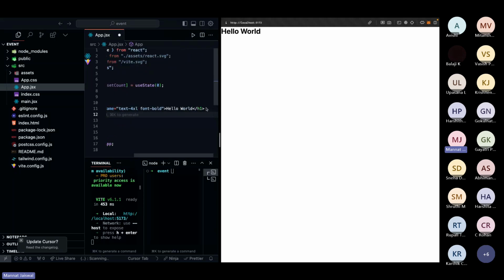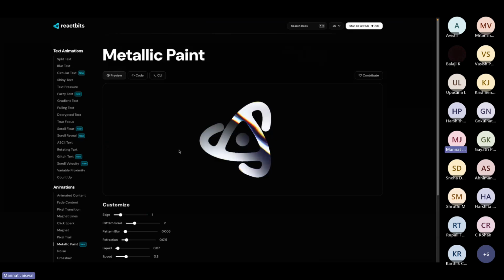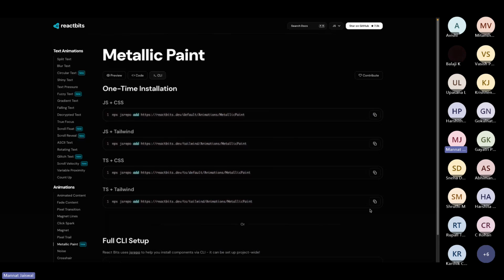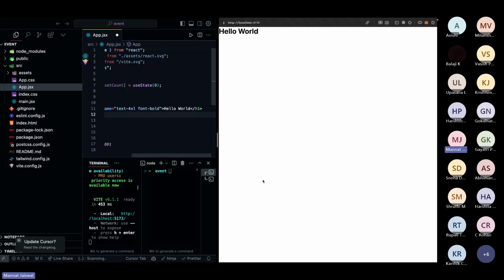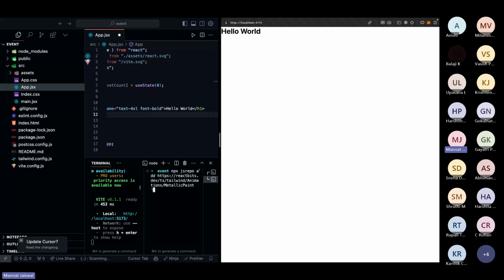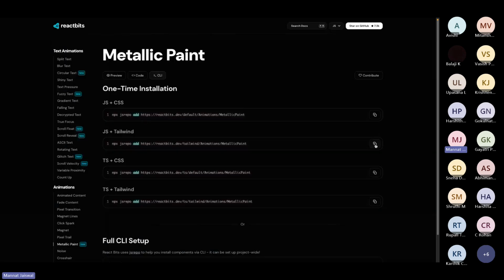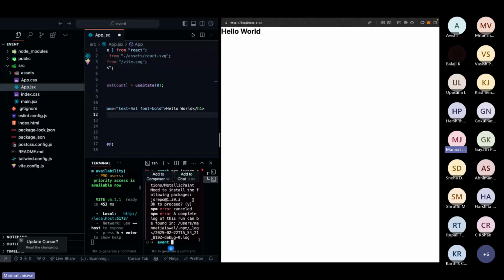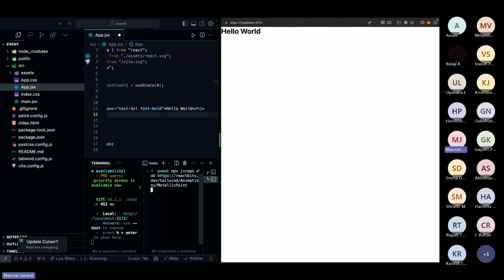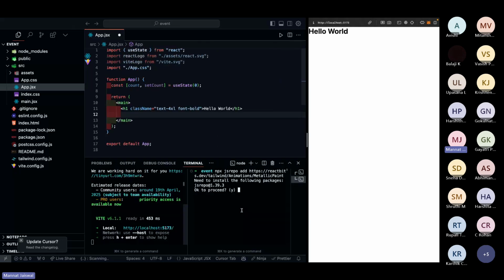So below this, I want this component to appear. So I'll click on CLI and click on this. I'll copy this. I'll paste it over here. Let's click enter. Oh wait, this is actually a JS React project, right? So I'll click on JS plus Tailwind and then I'll clear this. I'll paste this command over here. I want to proceed. Yes, I do want to proceed. This will take some time, I guess, and we'll wait for this.